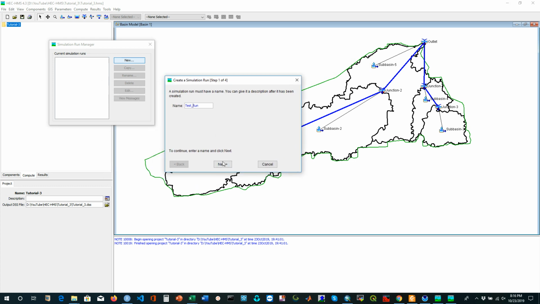So for the test run, clicking next, it is asking for the sub-basin. Since I have only one sub-basin, I'm selecting one. If you have different sub-basins, and if you want to create different combinations of runs, you can select different ones. For this case, since I have only one, I'm selecting this one, and it is also asking for the MET model.